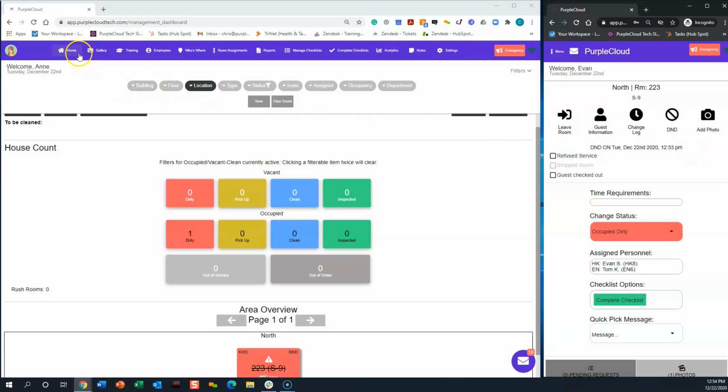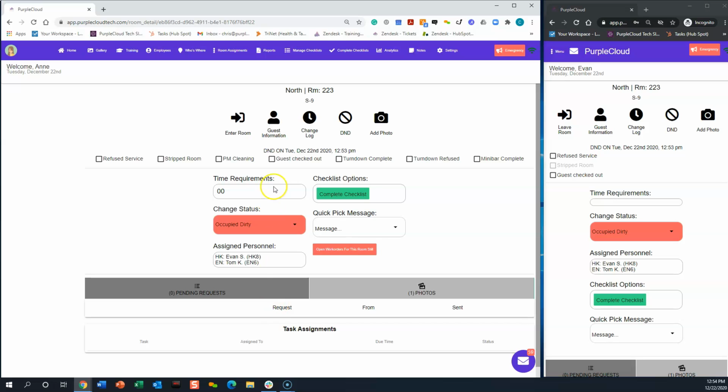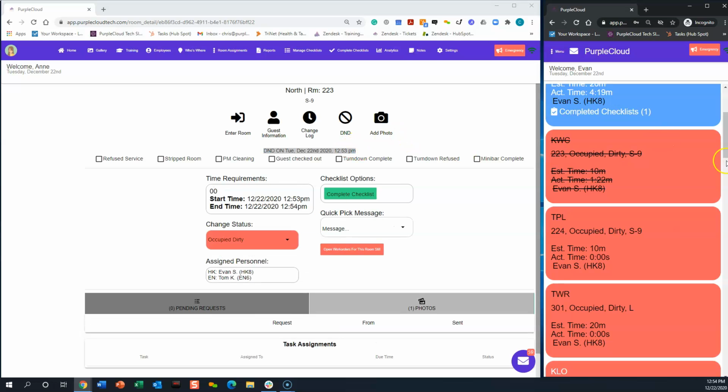Now for you as a manager, you can see the date and time that it was turned on as well. So if you click on 223, for instance, it shows that Evan is currently in this room, but D&D is applied to this room. So if you click on it, again, it shows the date and time that D&D was turned on. All right. So he can now leave that room.